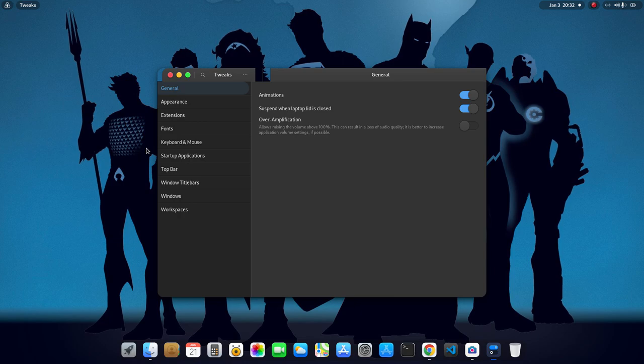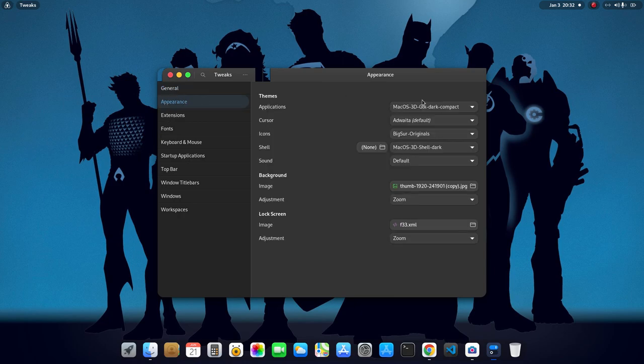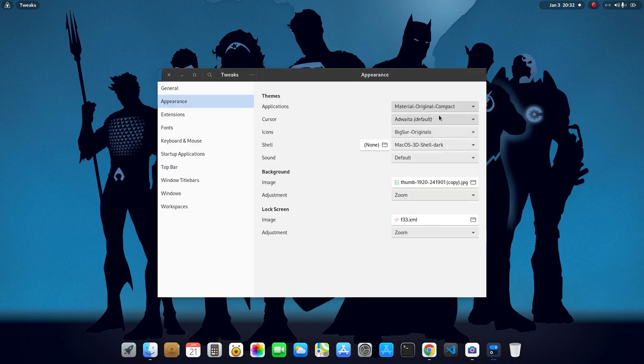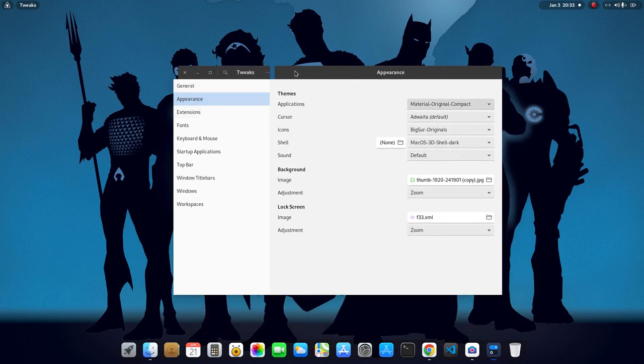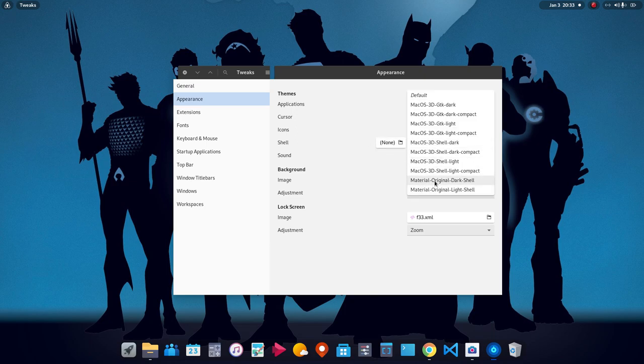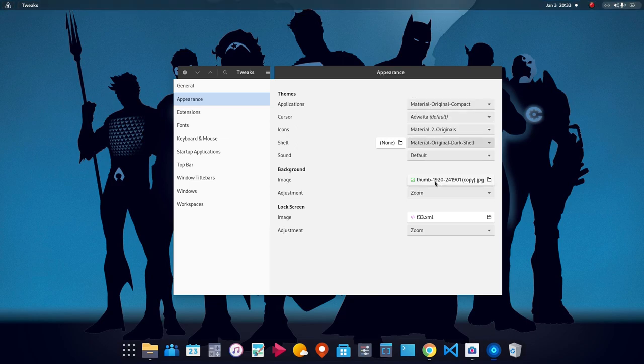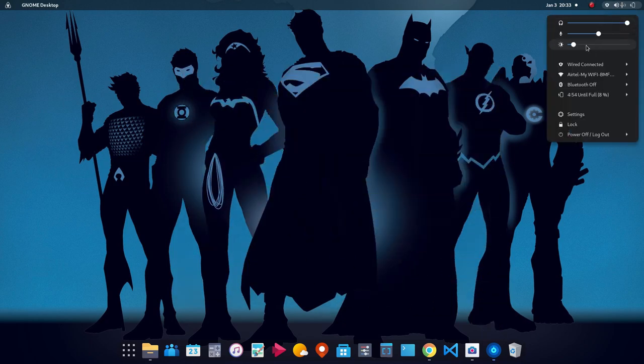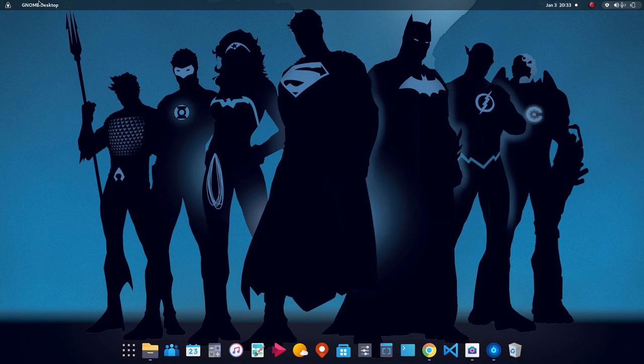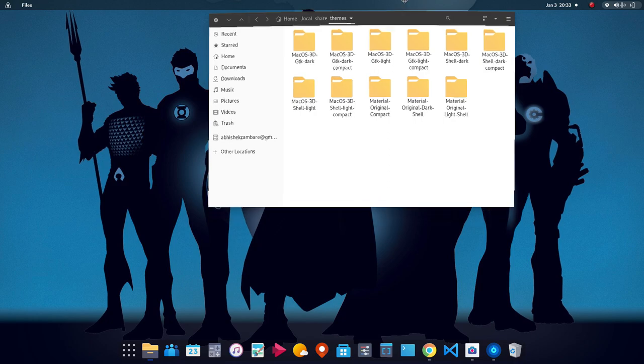After opening GNOME Tweaks, we have to apply the theme. Go into the Appearance tab and search for the theme that we have implemented, meaning copied. It is Material Original Compact. This is the theme. So the GTK3 theme is applied now. Now go to the icon themes and choose Material Original, which we have downloaded. And for the shell, go to Material Original Dark. I am going to choose the darker version. You can see right here that it has changed a little bit. So that's how you apply themes on your Linux desktop. It is looking pretty nice to me.